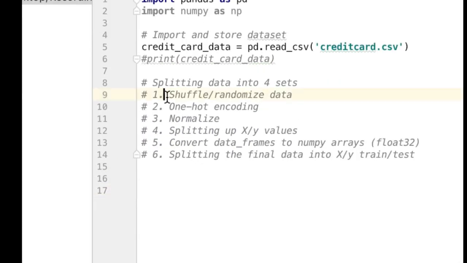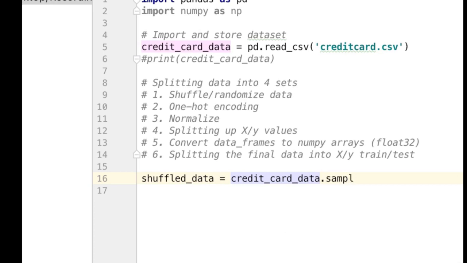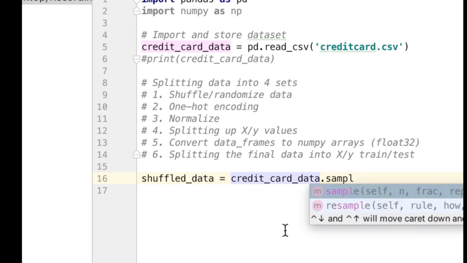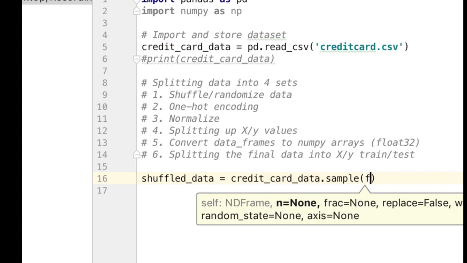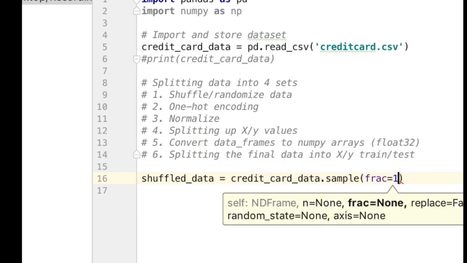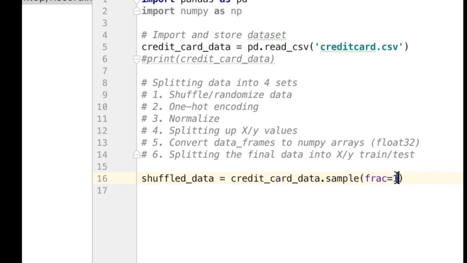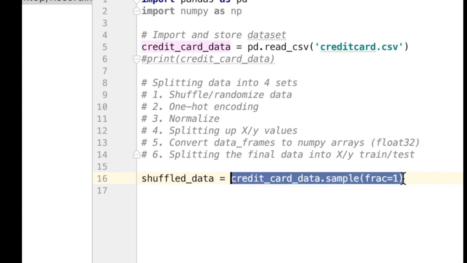And again, our first step is just going to be to shuffle or randomize our data. So I'm just going to store the results in something called shuffled data. This can just be our current data, which is stored in credit card data, and we're just going to call on this function called sample. Let me just pull that up. Okay, sample here. For some reason it's called sample. This just basically shuffles the data. I'm just going to enter in one parameter, frac equals 1. This is just a fraction of the data we're dealing with. In this case, it's going to be 1, which means all of the data. So we're basically just going to shuffle it all around.